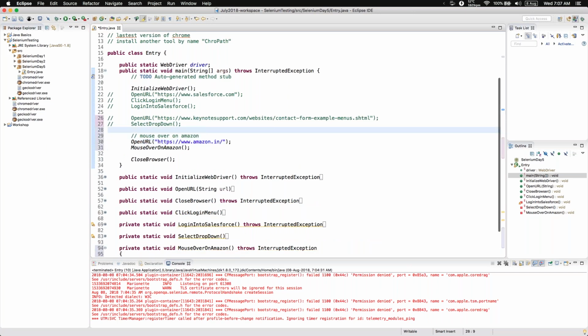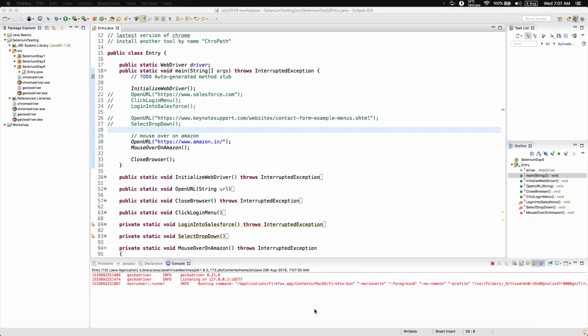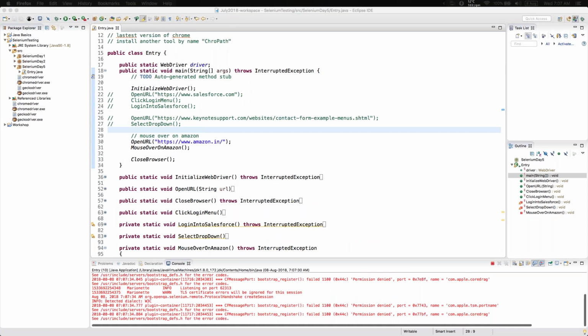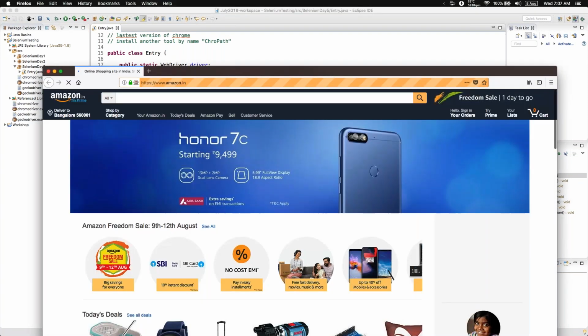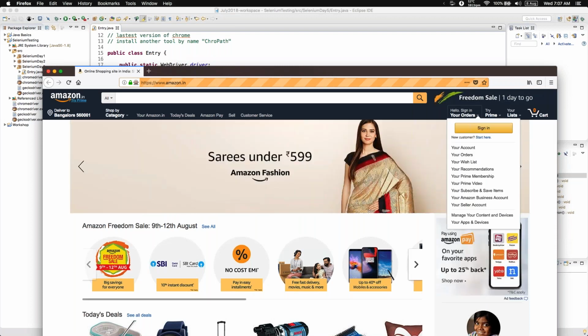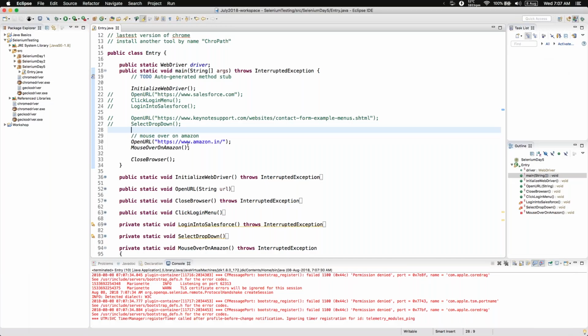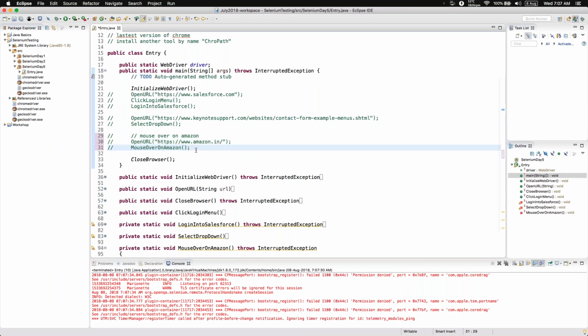I'll just show you how it is working. I just copy pasted the same code, so it's not anything different. So it'll go to Amazon. You should be able to see that. See that? Sign in is happening. All right, so have this code for your reference. Now we'll move on to the next one.